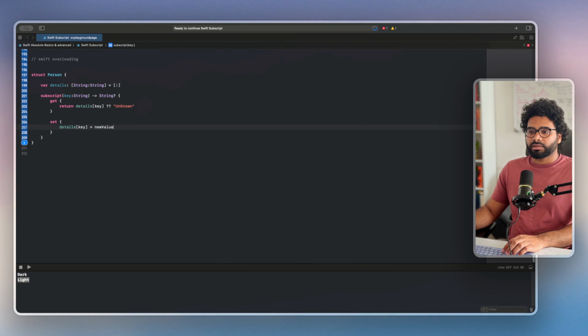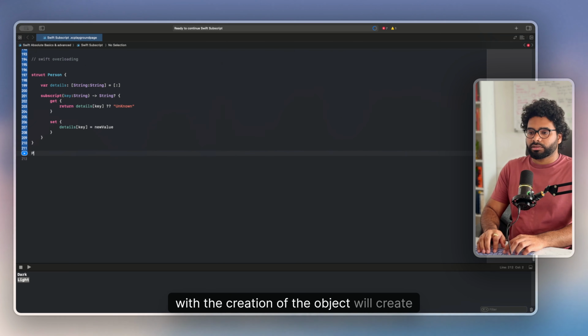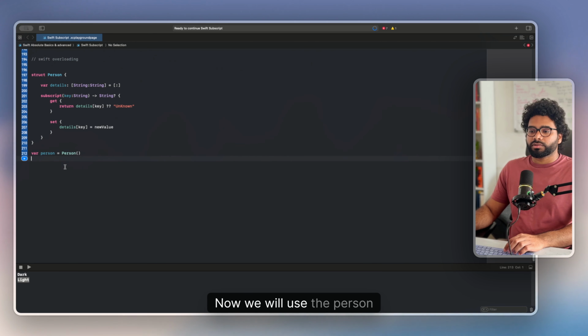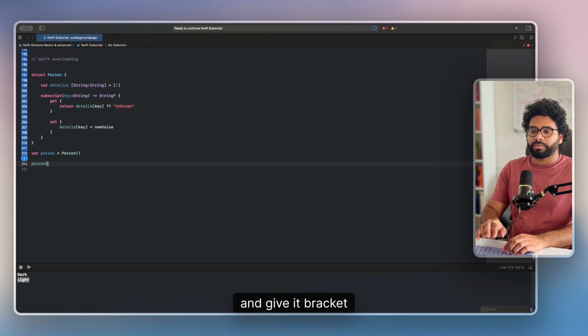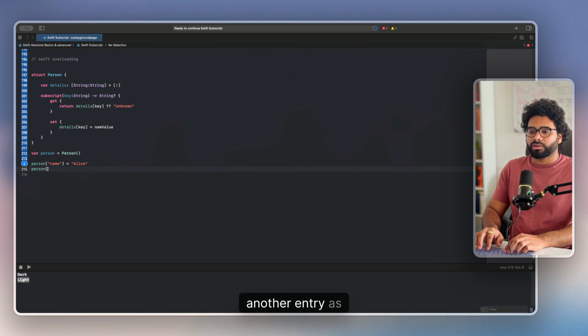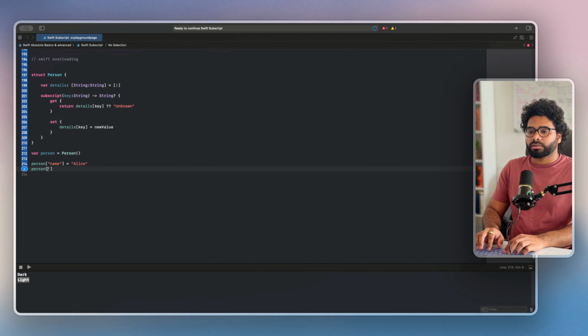Let's understand with the creation of the object. I will create person, and since it's a structure, I will create var and not let here. Now we will use the person and give it bracket and give it a key. So I will say name Alice and another entry as age. That's it.